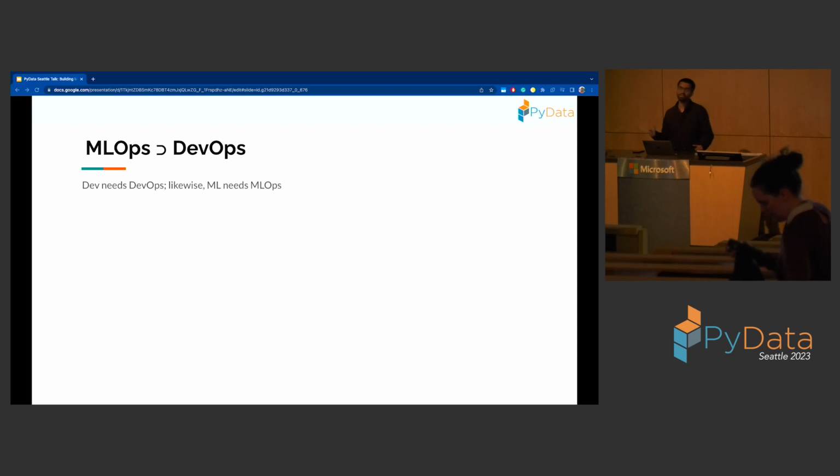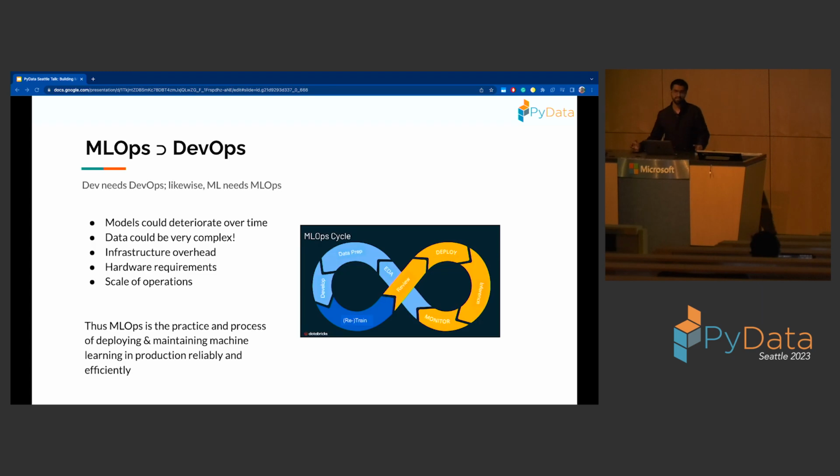If you're doing machine learning engineering, it's very similar to standard software development engineering. The same set of tools that you typically use for a DevOps workflow for a software engineering project can be applied to a machine learning project as well. So what we say is that MLOps is essentially a subset of DevOps. Similarly to how software development requires DevOps, you need MLOps for machine learning projects as well. And the most important aspect of why you need MLOps is that machine learning models have the tendency to deteriorate over time. And when you work with larger models, they can be very complex.